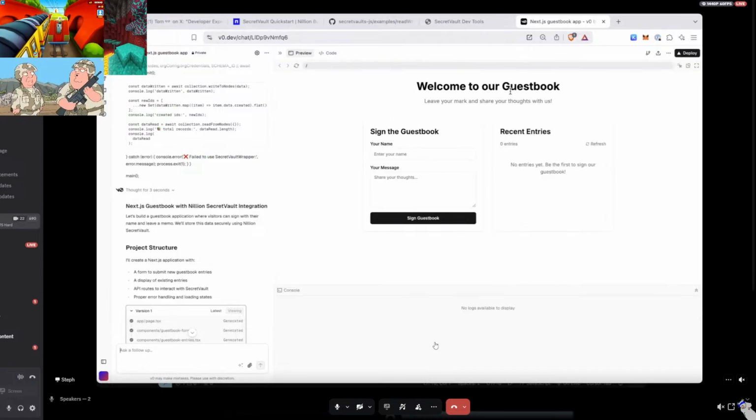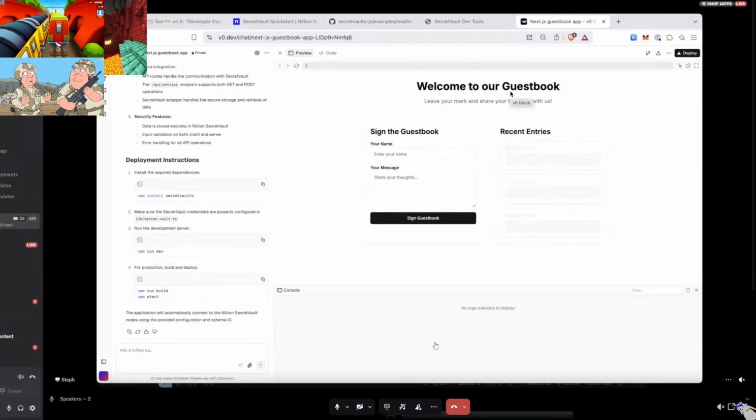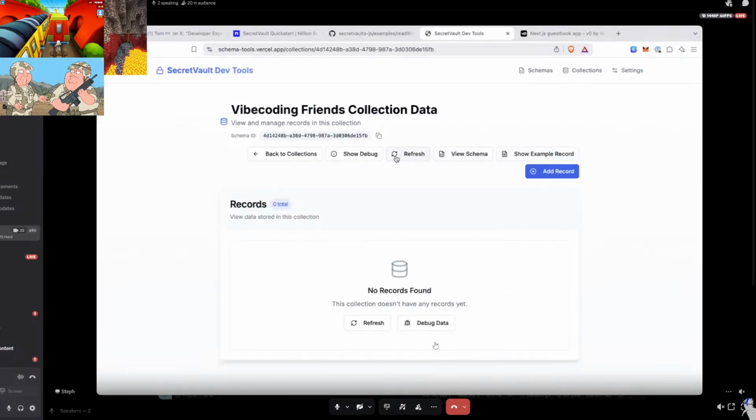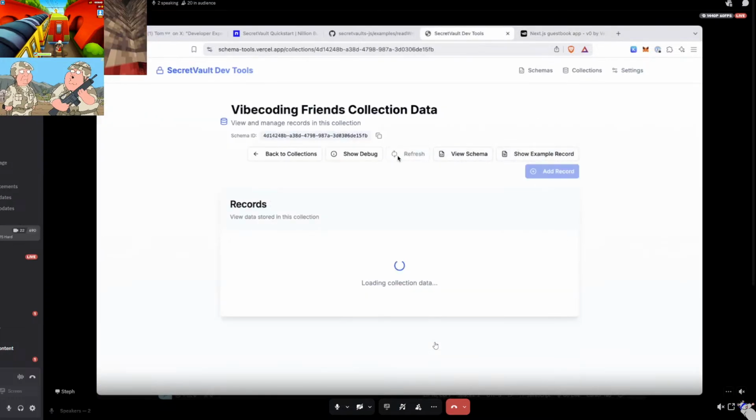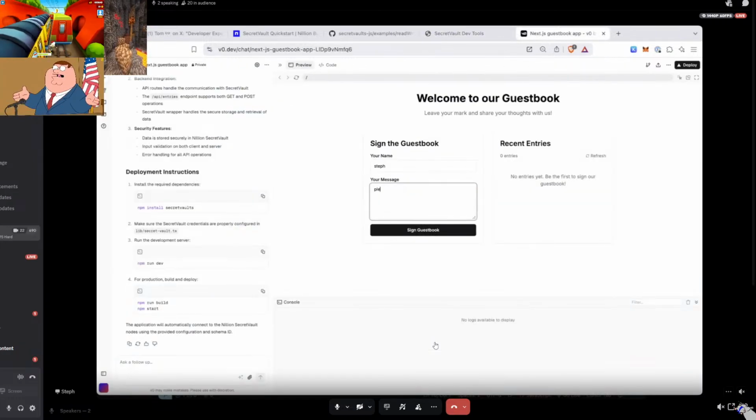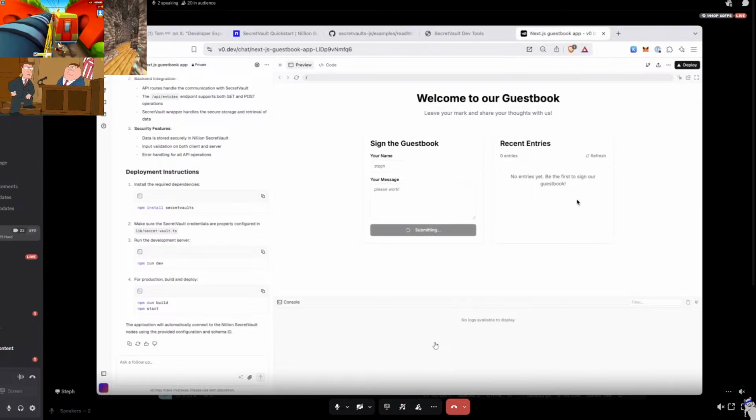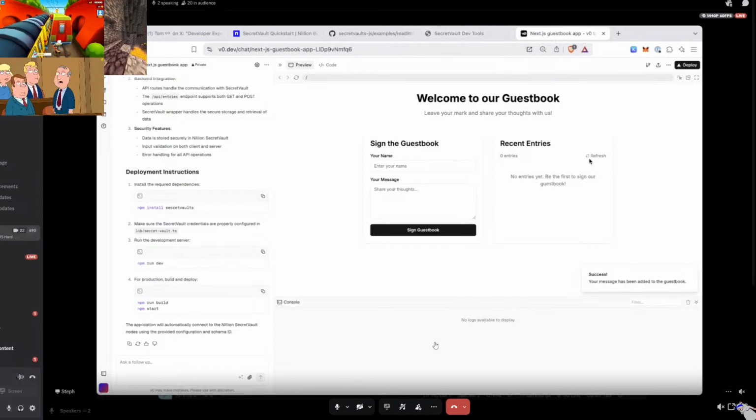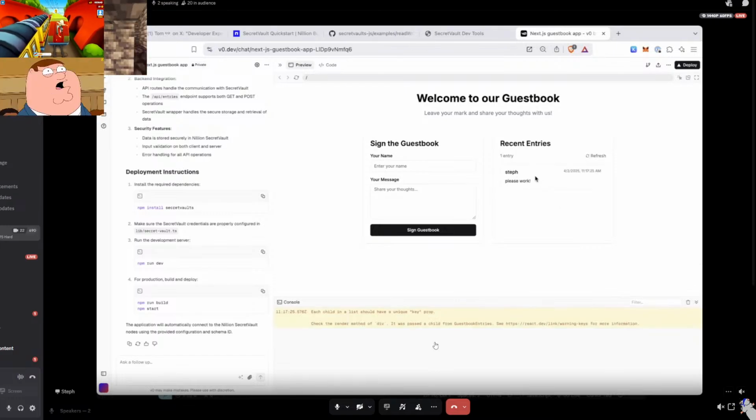Okay, so we have a guest book. That looks good. I'm going to sign my name. So nothing should actually be in the vault just yet. Which is accurate. So Steph, please work. Begging to the code gods. Okay, it says that it's been added. I don't see any recent entries. Maybe we need to refresh here. Come on. Oh, this is positive.